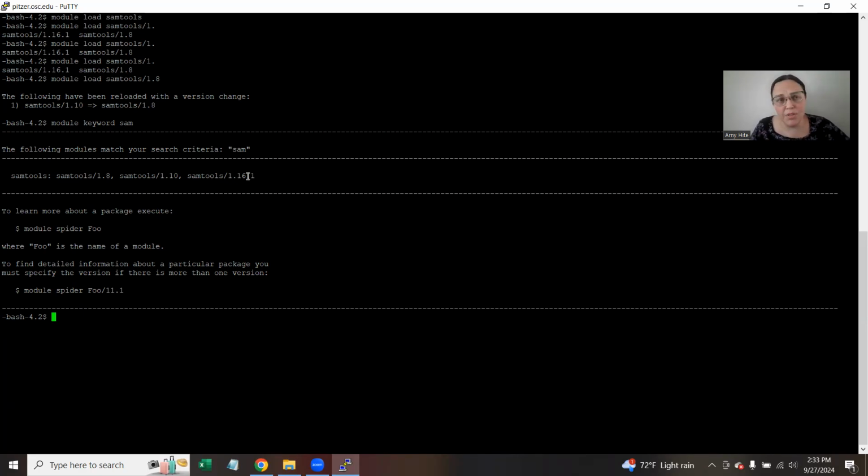When I set up scripts, I like to be clear with the version that I'm using, because if I just say module load SAM tools in a script, and then 10 years from now, I'm going back to that script to see what programs I was running, I'm not going to know what version of SAM tools was available 10 years ago, unless I explicitly stated load this version. So that is my warning.